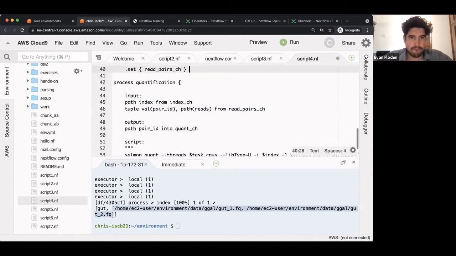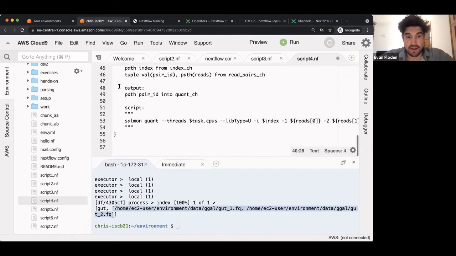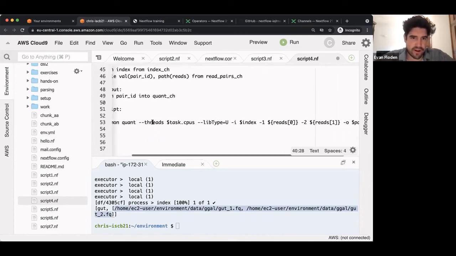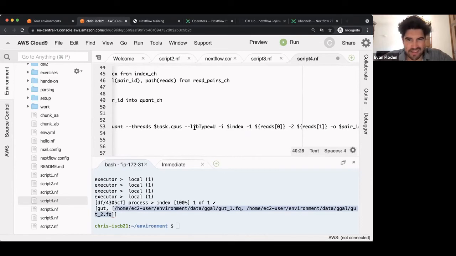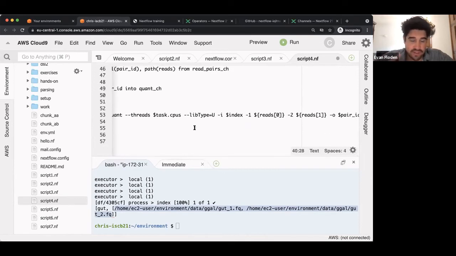Then the task itself, what runs, very similar to before, the salmon step. So salmon quantification, we have the threads as before. Lib type, this is really specific to salmon, just the way that the library runs. You could parameterize that if you want. The important parts are it takes as input this index. So this index is a Nextflow variable from here.